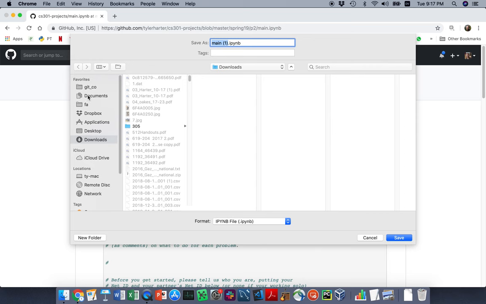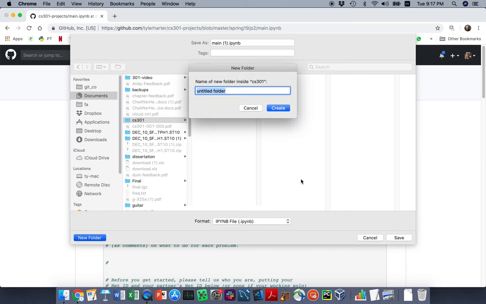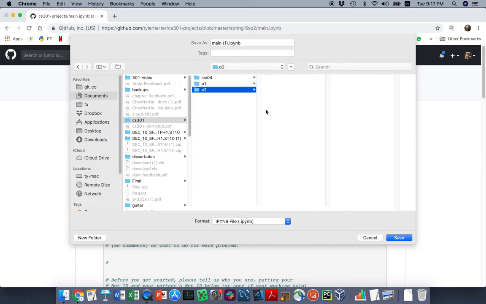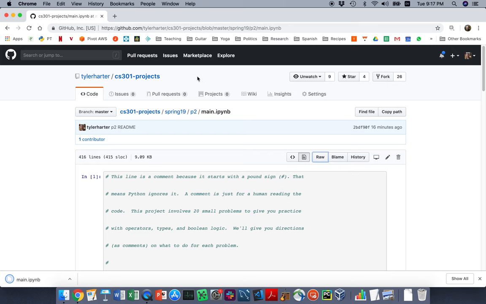Okay, and I want to go under Documents again, CS301. I'm going to create a new folder called P2, where I'm going to save all my files for this. You see it tried to automatically rename this up here. I don't want it to put one in my name. I just want it to be main.ipynb. So I'm going to save that, which is good.